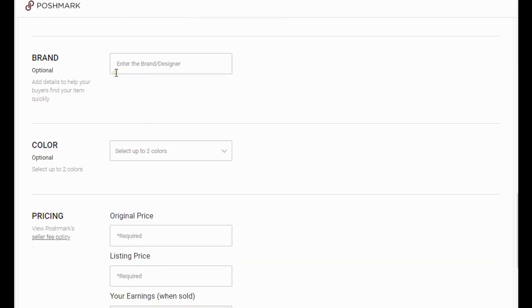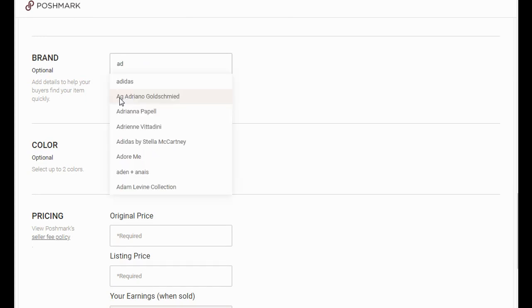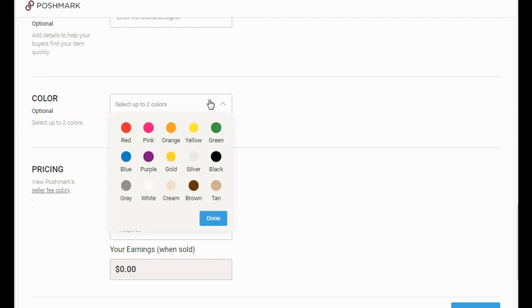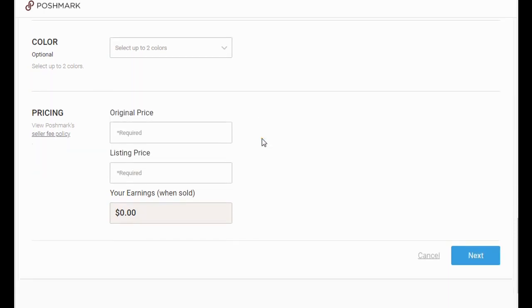Okay, so then you would want to click enter the brand. A lot of times super popular brands will populate, so let's put in Adidas for example. See, it'll populate, so you could pull that up. Sometimes you'll type in a brand here and you won't find it, but that's fine. Just put in a brand. You can add colors if you want, like main colors. Some people do search by color.